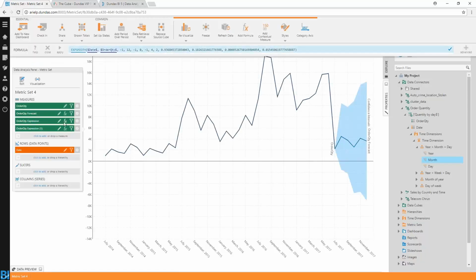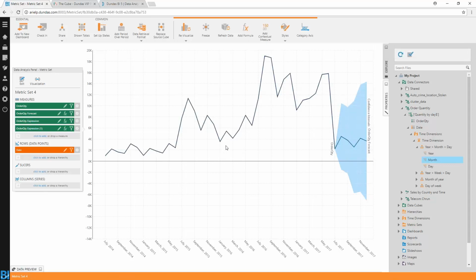And you can see two other formulas here used to calculate my high confidence level margin and my bottom level confidence margin. Now, another thing that we've added in Dundas BI5 is the option to directly interact with the data points just by pointing and clicking.